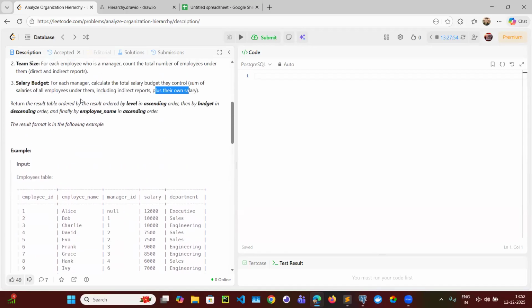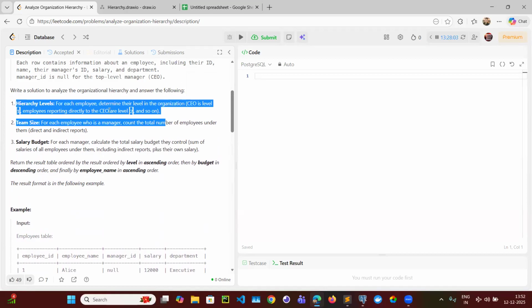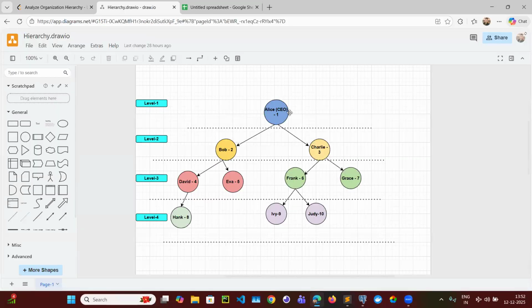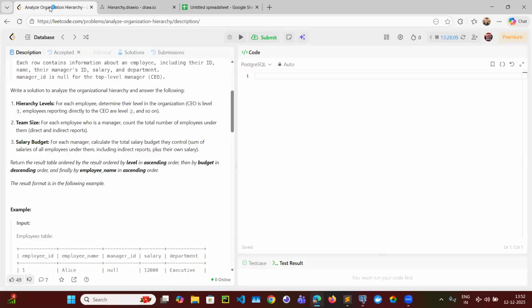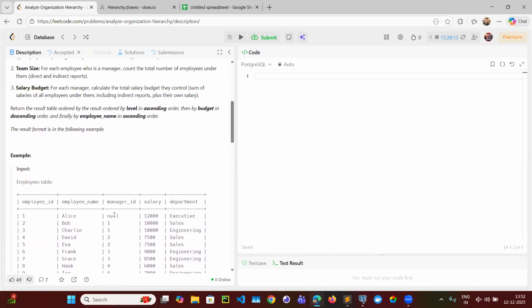Okay, but these are three things, right? So we can't write the query in a single go. So let's first focus on one thing at a time. We need to populate a level, and we know the level is like this one, 1 2 3 and 4. Okay, and we know if the manager is null, then the level is 1. All right, so if the manager is null, then the level is 1. So can we populate one column, level, with some where clause?